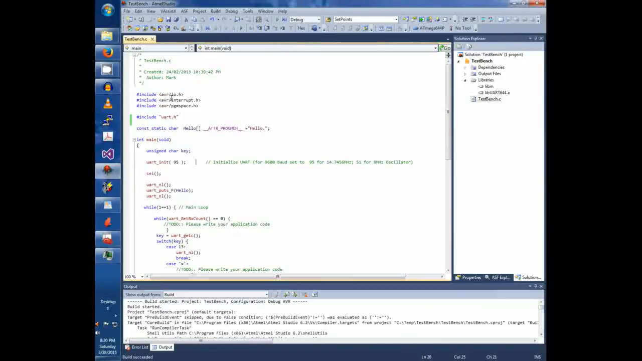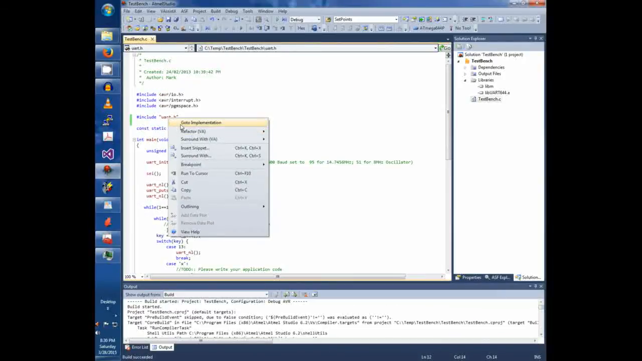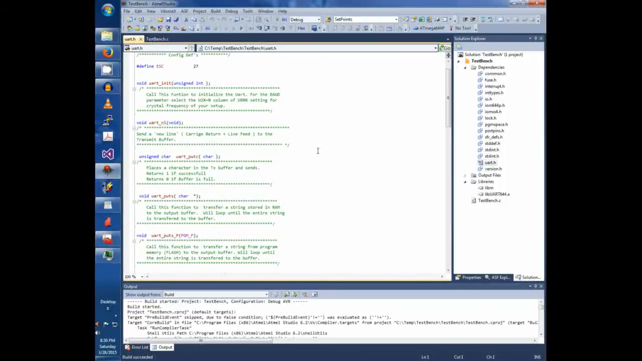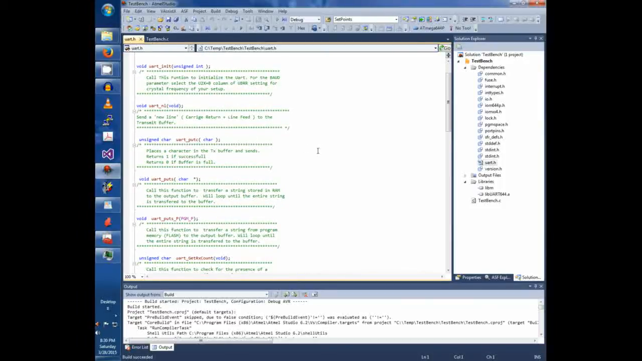Right-click on the UART.h and go to Implementation. The UART.h provides a description of each of the functions contained within the library. The first function is the initialize routine, UART_init. This one is UART_NL, which causes a carriage return plus a line feed to be sent to the terminal.